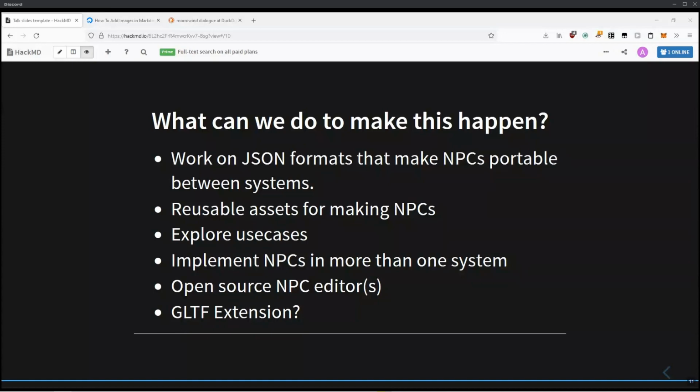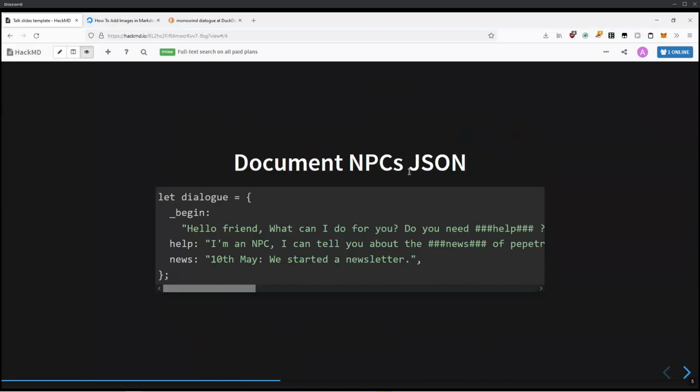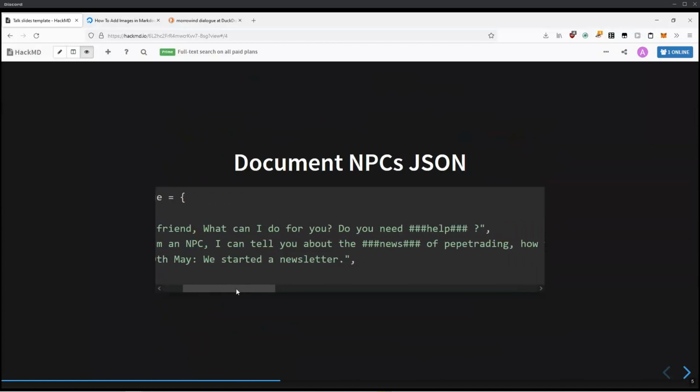Let me go to the slide with the JSON. Can you see the JSON in the slide? Yes, sir.